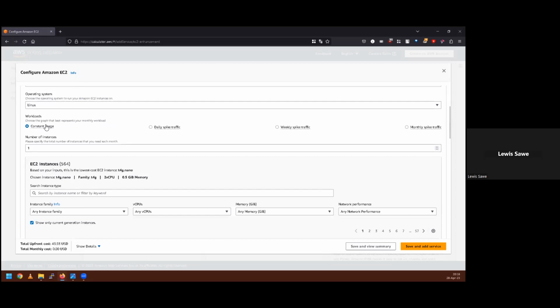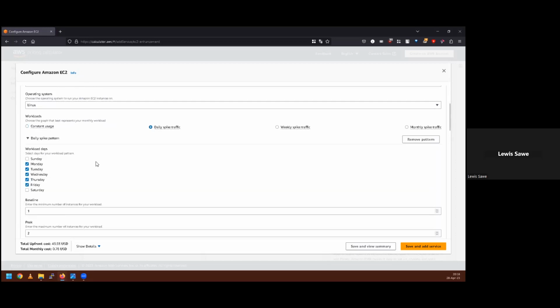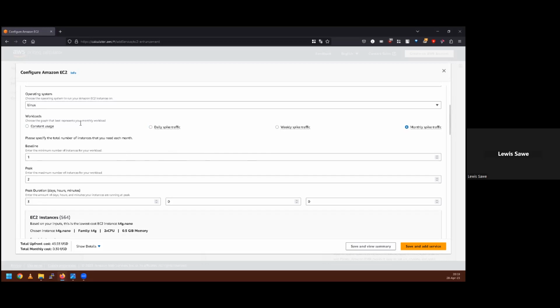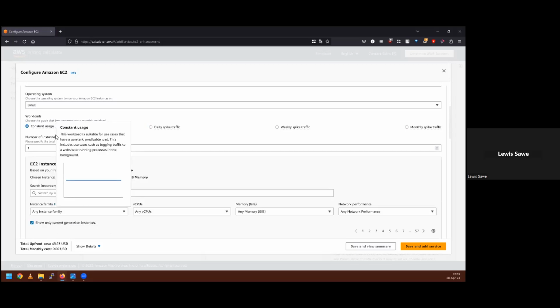That is, if it has a constant usage, like if it's constantly being used every day. You can estimate if you have a daily spike. Maybe on Fridays or Mondays you have more users, so you can estimate the days you might think you have a spike for your application. Weekly spike, you can choose the weeks where you estimate the spike, or the monthly spike. So it's just basically what you estimate your application to be used. I'm going to choose the constant usage.